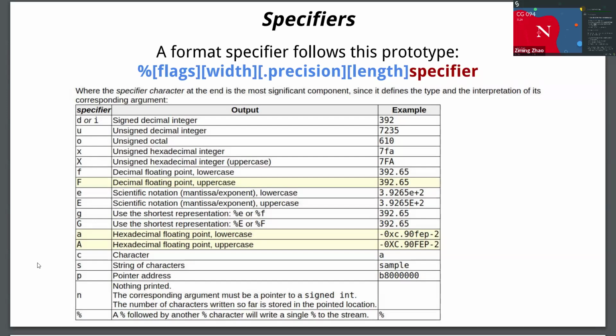Percentage N is actually exactly for that. If you use percentage N, printf functions, or format string functions, will not print out anything different from percentage D or percentage X. It will not print out something. However, the corresponding argument for percentage N is an address, a pointer, and it receives the number of characters written so far in this function.